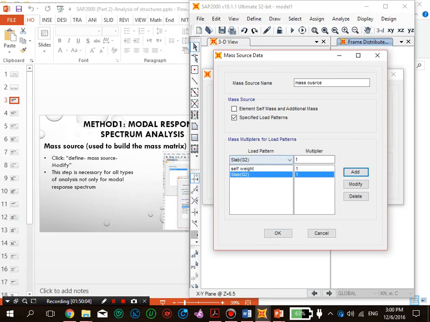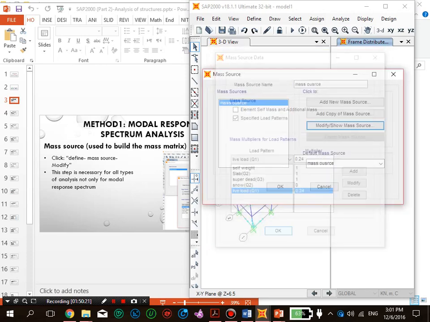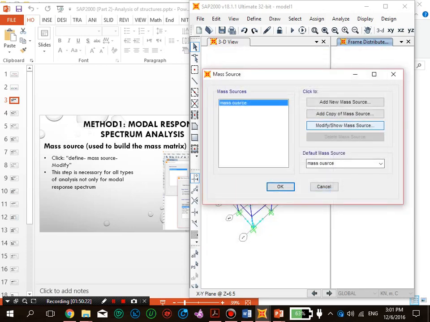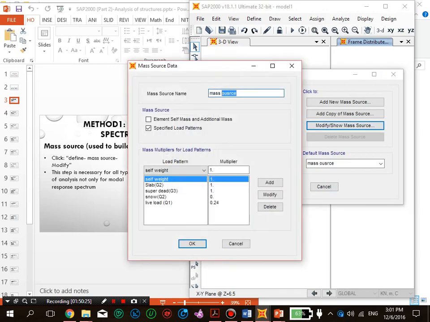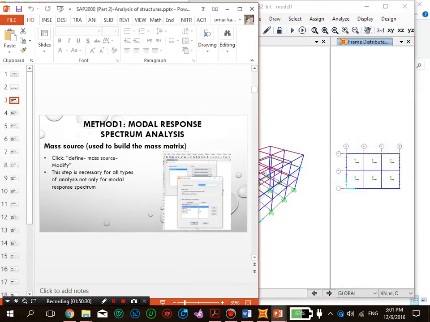All dead loads by 1. Live load we set 0.25. You can stop here or you can insert the snow and put 0. Oh, sorry. Okay, live also 0.25. So we have our mass source, okay? I will show you later where this one is taken into account. This step is necessary for all types of analysis, not only for modal analysis and spectrum analysis.